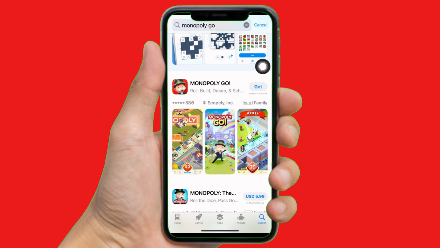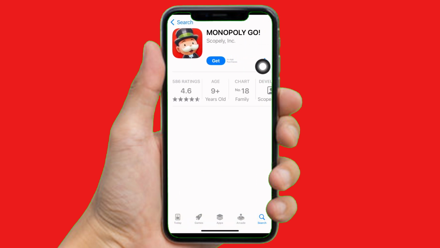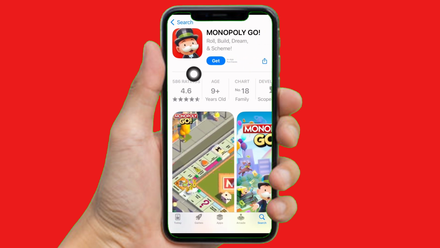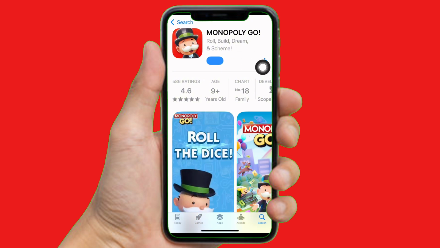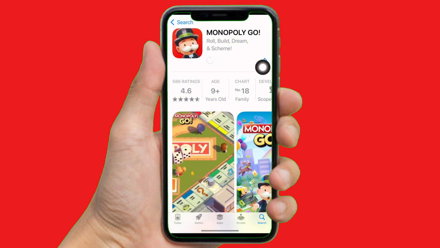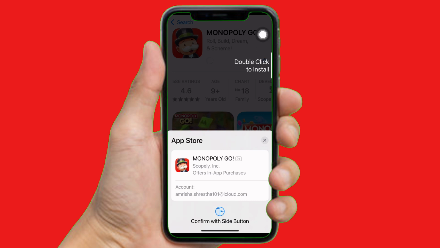Now select it. Then to download it, simply tap onto Get option just right here. Now select it. Now confirm that you want to download it. Now double click to install just like this.